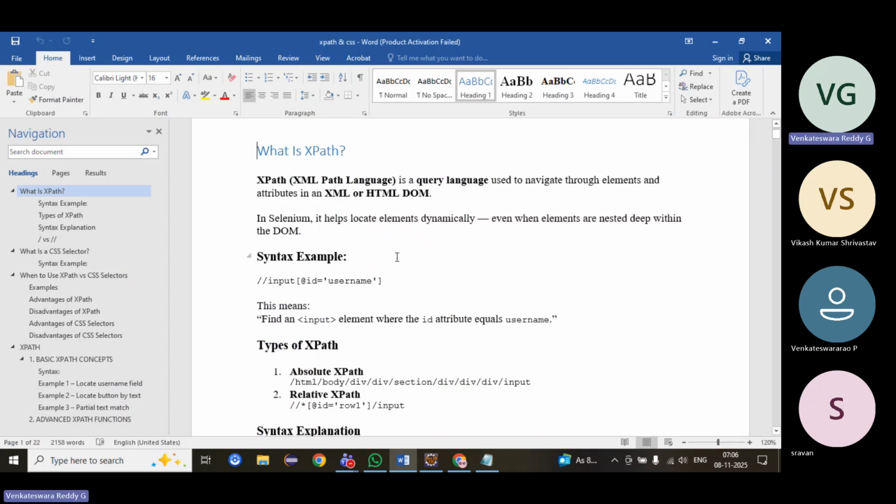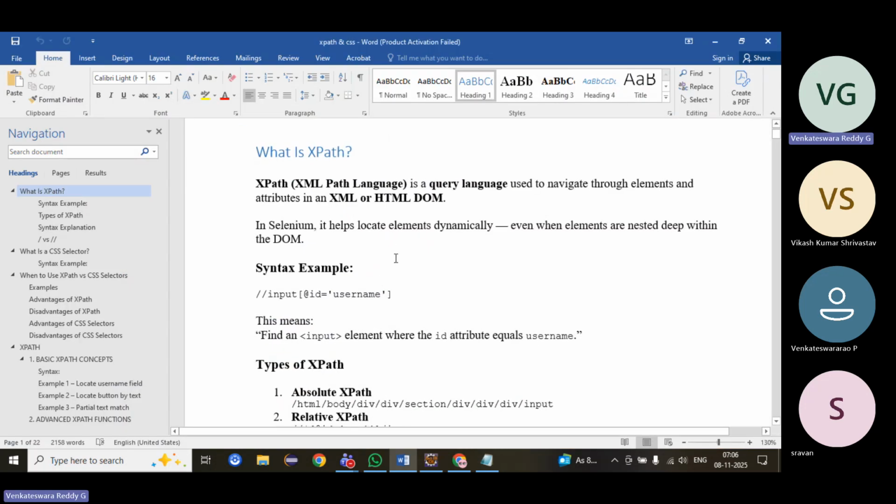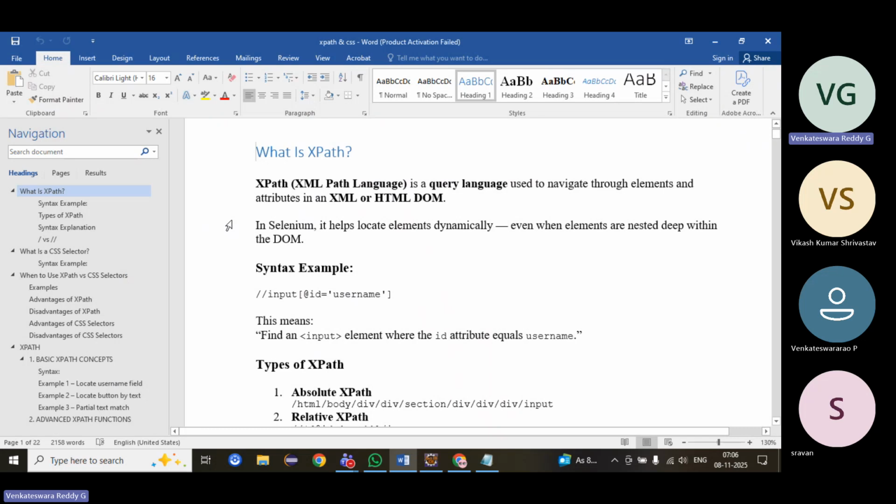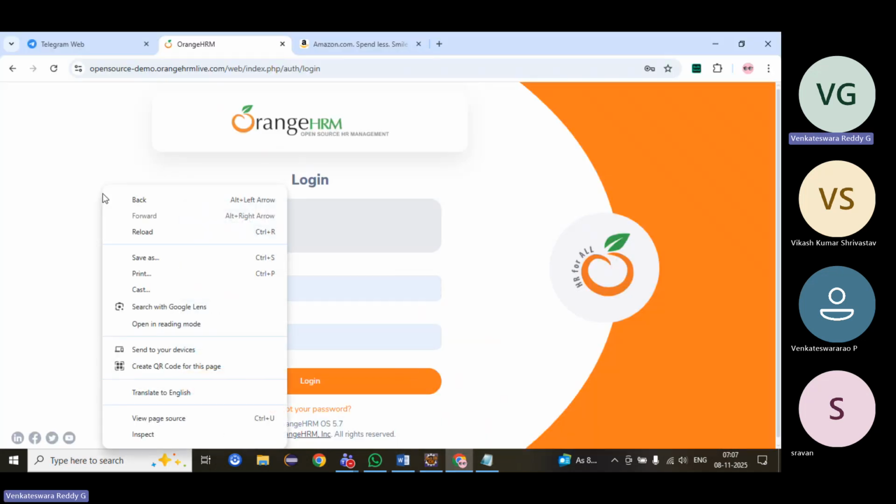Okay, fine. What is an XPath? It's like an XML path language. It's a query language, if you want to navigate through the elements in either XML or HTML. From a Selenium point of view, we will use the HTML DOM. What is the HTML DOM?